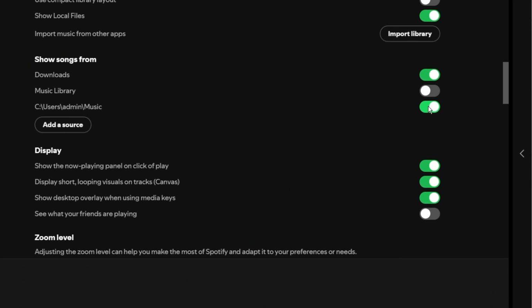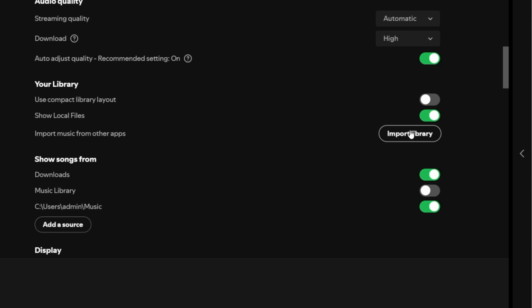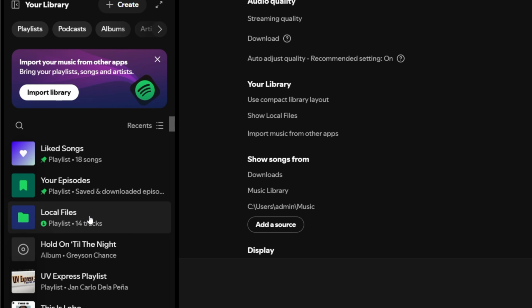Next, go to your library. On the left side, you should now see a section called Local Files. If you don't see it right away, you can use the search bar and type Local Files to find it. So click on it, and you'll see all the songs from the folder you added. So it's on the left side, click on it.